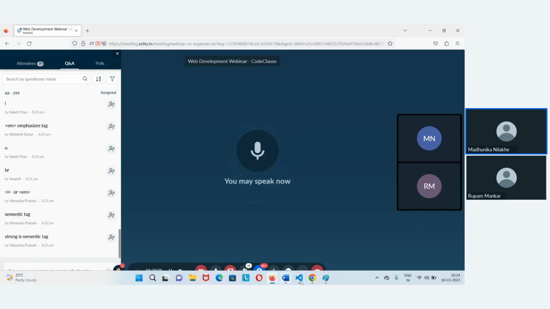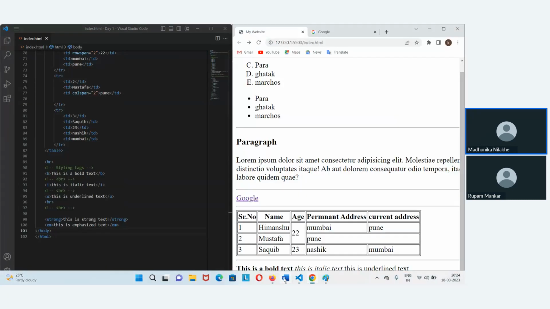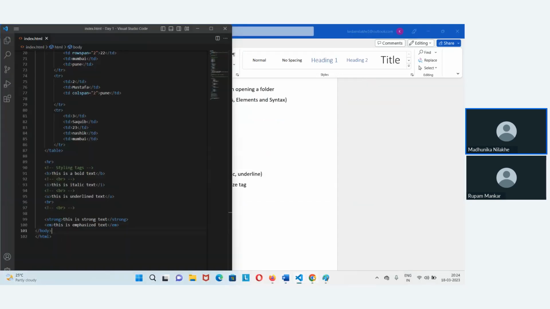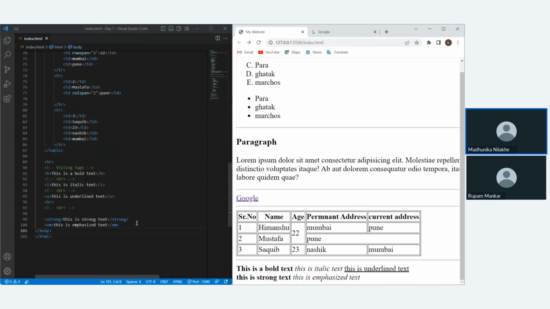Okay, clear? Let's just focus on the next. There are forms. The forms concept comes in when you are building a website, like something for library management.